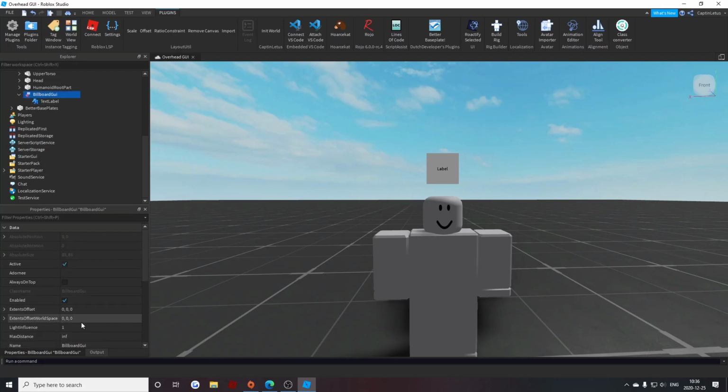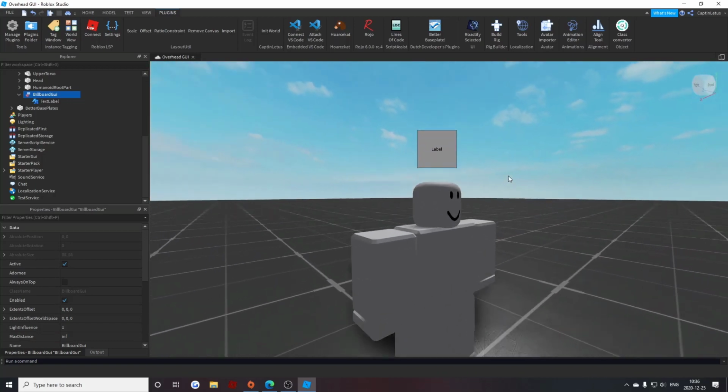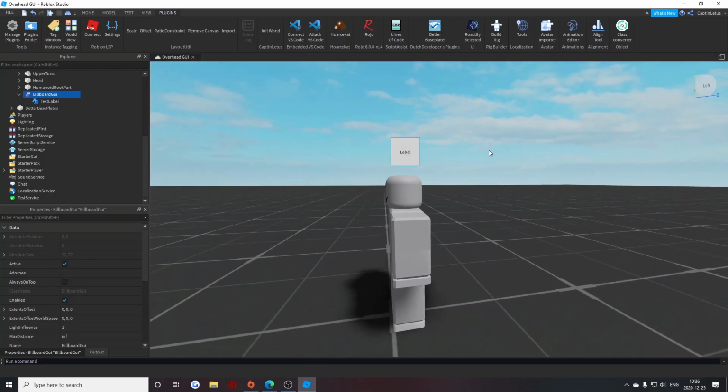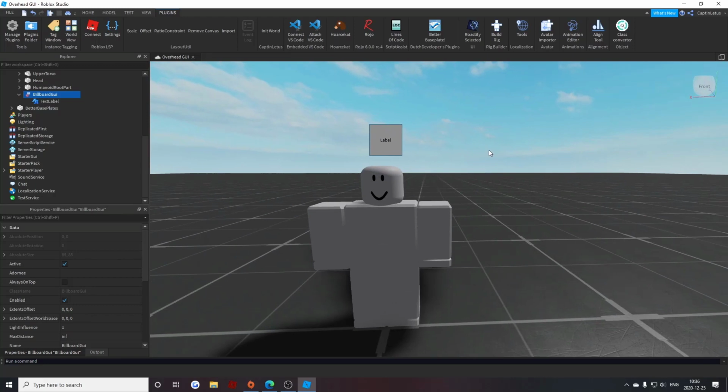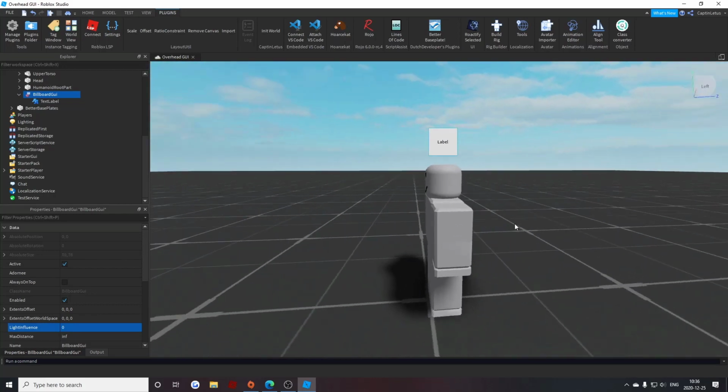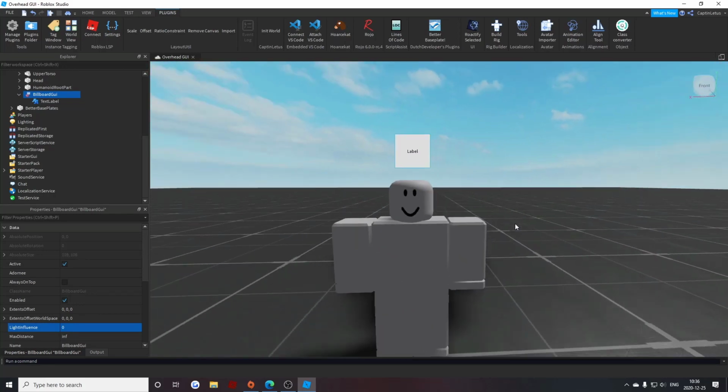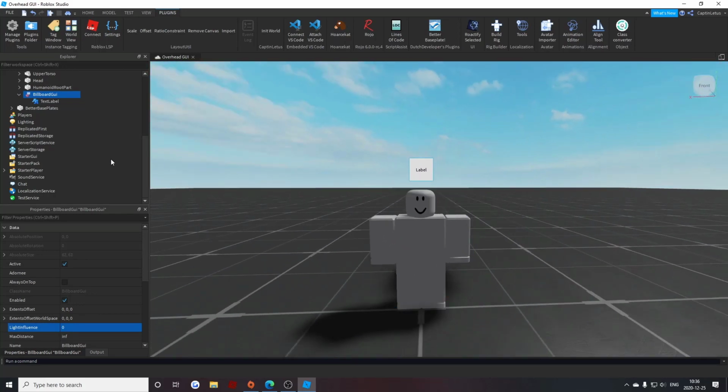We're also going to change something called light influence on our UI, because right now you can see that if we move, the color of the UI background changes a bit. So here it's really white, here it gets dark. If we change light influence to 0 when we click on our billboard GUI, that will make it consistent everywhere. It's much easier to read.